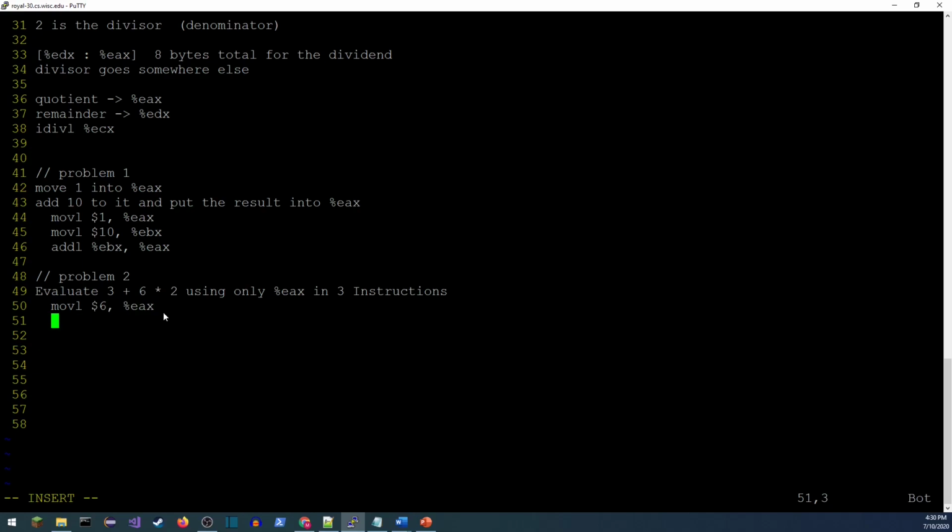The next thing we're going to do is multiply that by the 2, so the order of operations is preserved. That's integer multiplication for long words, and I need an immediate 2, and I want this to go into the destination EAX. The destination is always a register, EAX. So that'll take the 6 times 2. And then the next thing I need to do is add, let's see, what was it? 3. Add 3 to it. So we'll do addl, immediate 3, and EAX again.